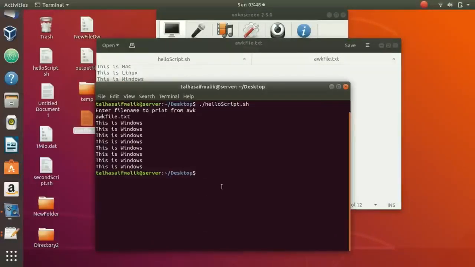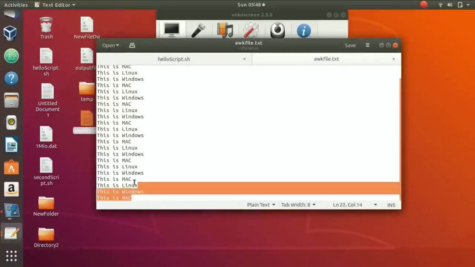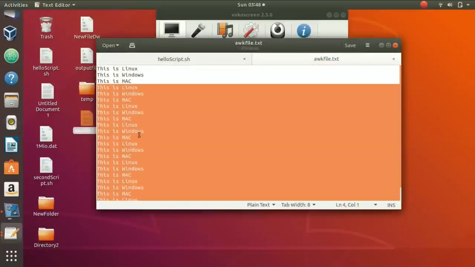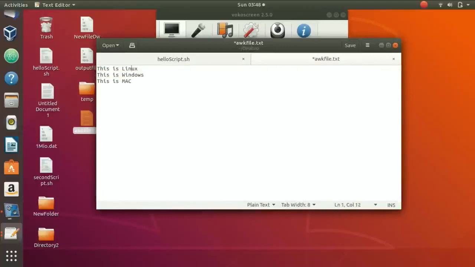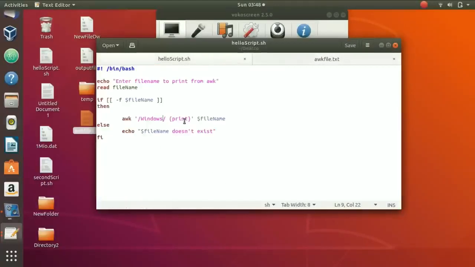There is another thing that you can do. The thing that I was talking about, $1, $2, you can actually print out specific fields. Let me remove all of the lines from here and keep just 3 lines, and we add another 4th field as well. So let's say this is Linux 2000, this is Windows 3000, and this is Mac 4000. Now let me copy and paste it, and let me save it.